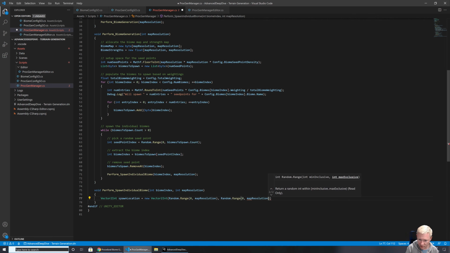0 to map resolution. Now this is something where if we wanted to, we could actually introduce a bit of a bias here, where a biome might have particular ranges that it's allowed to spawn in. And that would allow us to do things where, okay, well, this type of biome is going to be more clustered in the southern section of the map, or the northern, or the central area. That's something we could absolutely do for managing to get that effect, and that could be really cool.